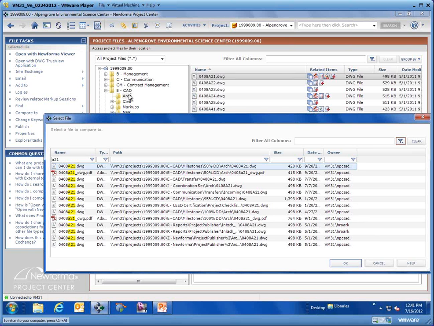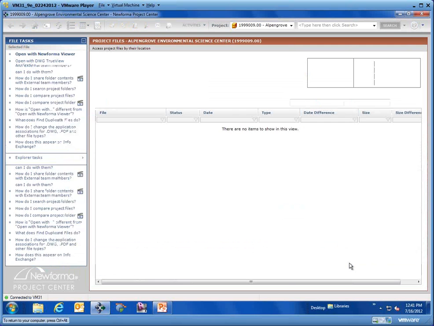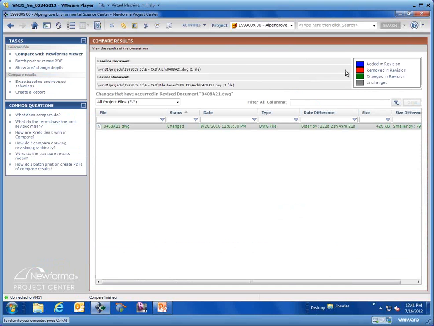So let's say that I wanted to take a look at the 50% design development. So this is in the Milestones folder at the 50%. I can go ahead and say OK. What this is doing right here is basically telling me what my baseline document is. It's effectively the construction document, and the revised document is the 50%.